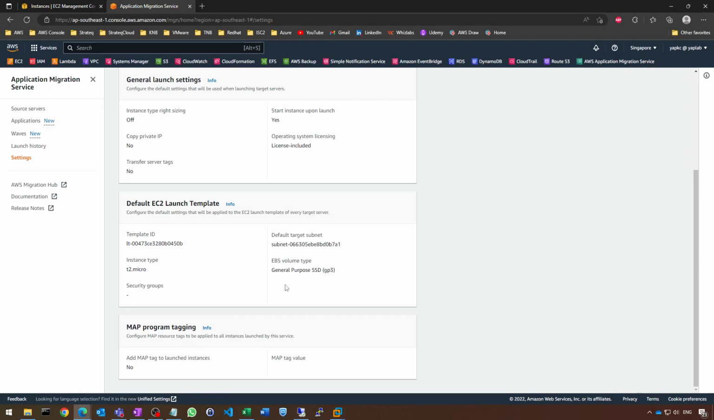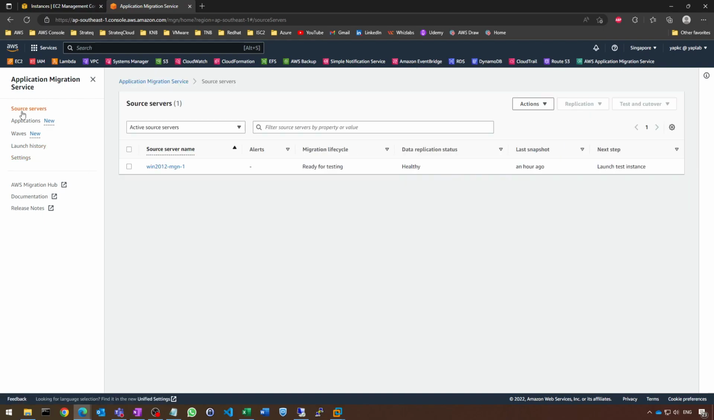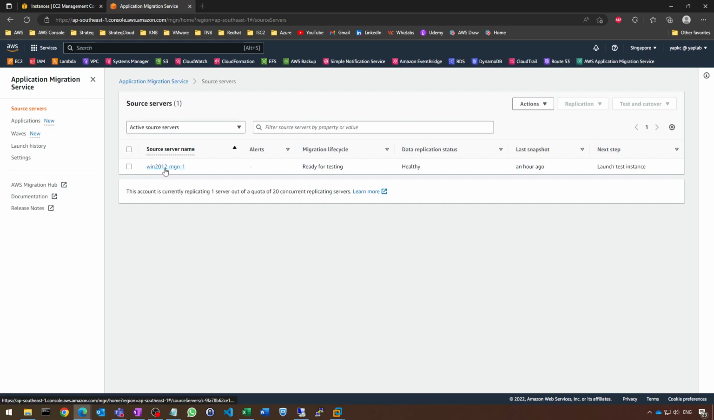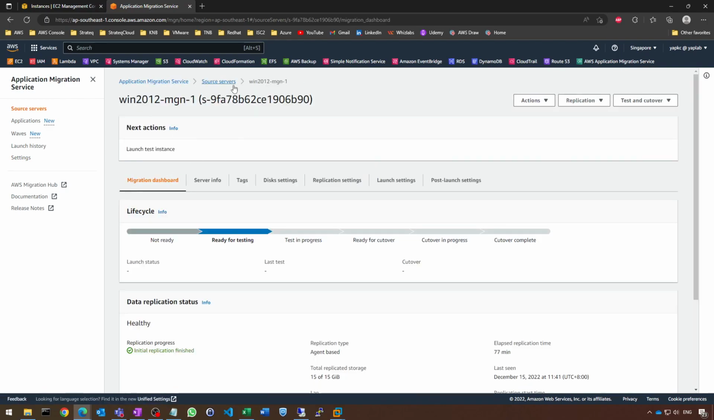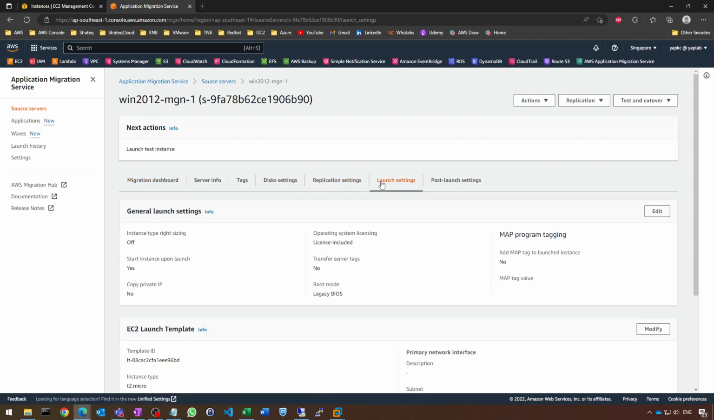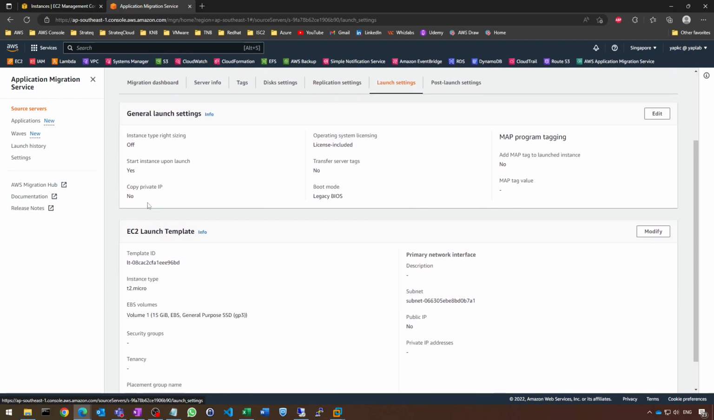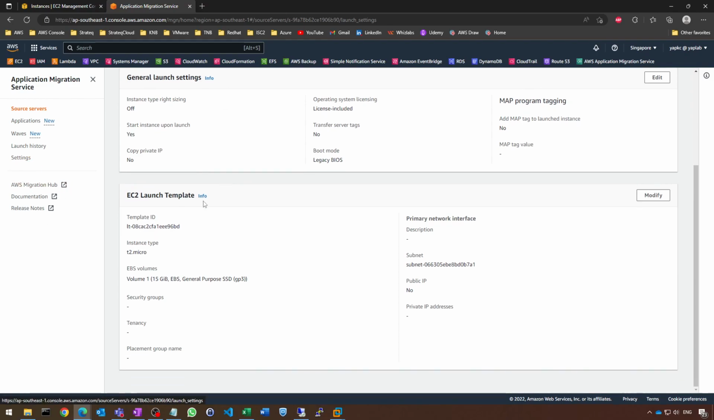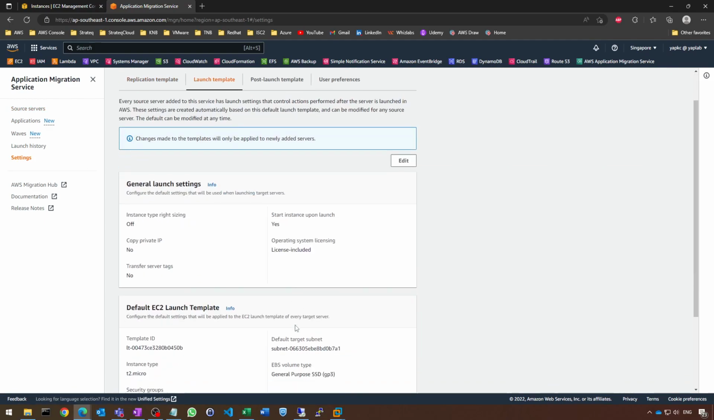So let's say I want to put a key pair in my instance, how should I do it? To customize more on the launch template, you can go to your source server, and this is the source server name. From the MGN, you go to launch settings. You can see here there's a general launch setting, as we saw, and then you have the EC2 launch template. This launch template is mapped back to the default launch template over here.